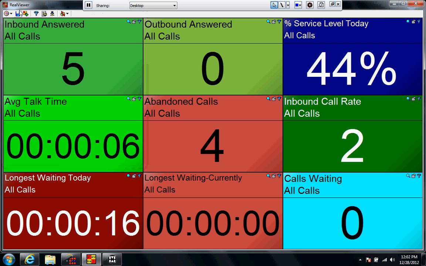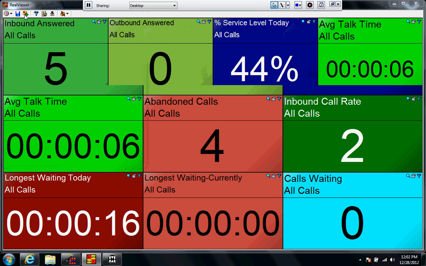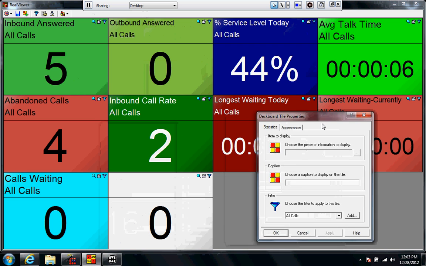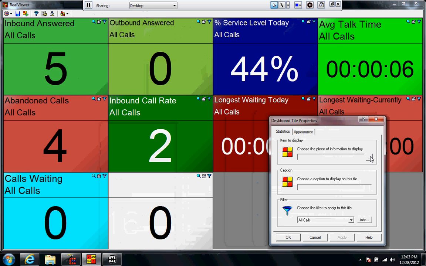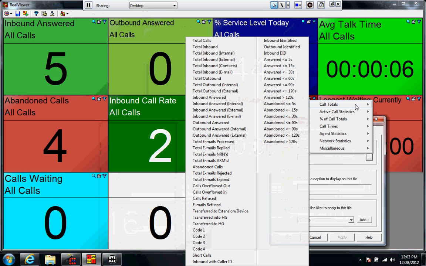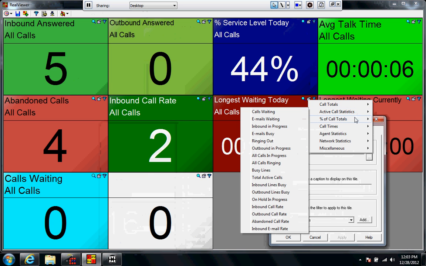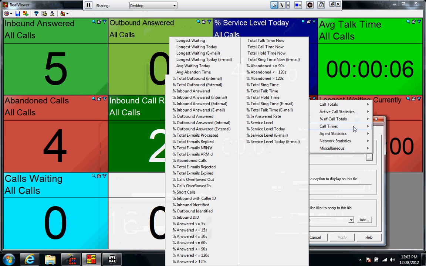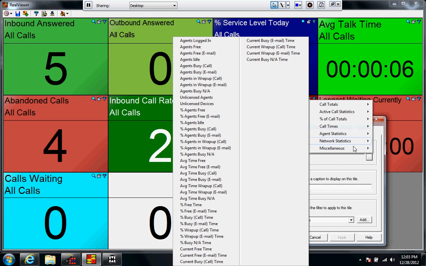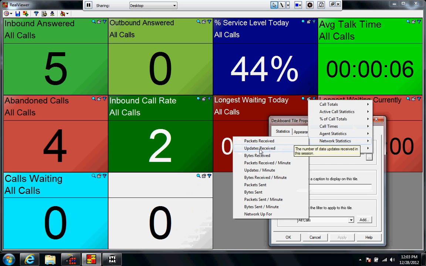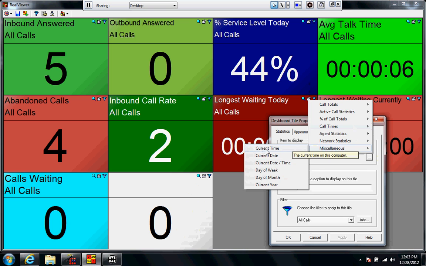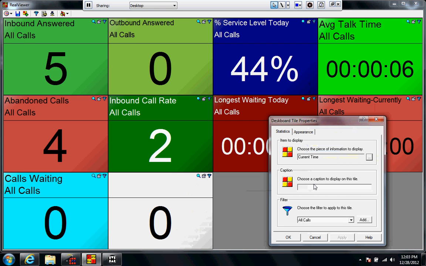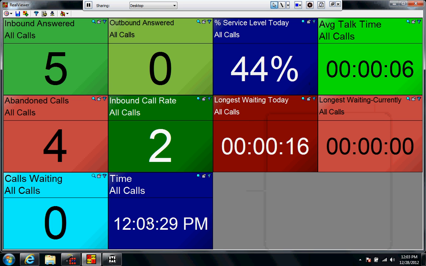But you can actually go in here and add another filter or add another tile, and you'll see it kind of reformats it. So what information do I want to see? Do I want to see a call total? Active call statistics? Percentages? Timers? Agent statistics or other miscellaneous info? Maybe I just want to show the current time. We'll go ahead and choose that one. I can label it, hit OK, and now you'll see the actual time of day that this is taking place. So pretty easy to be able to go in and create those tiles as well.